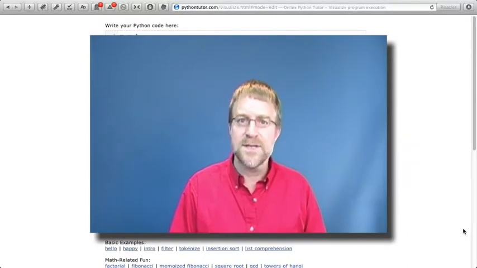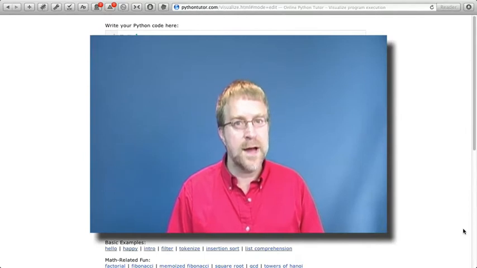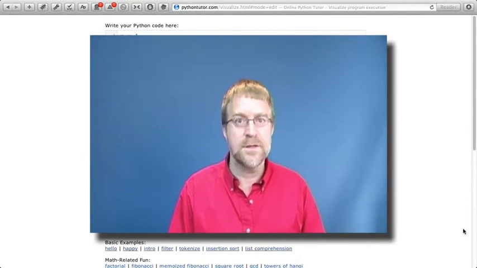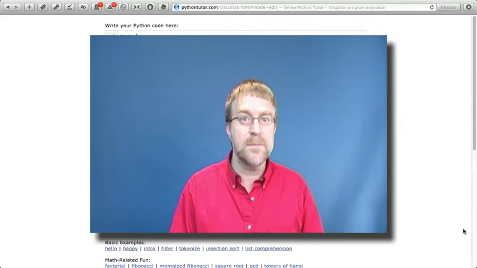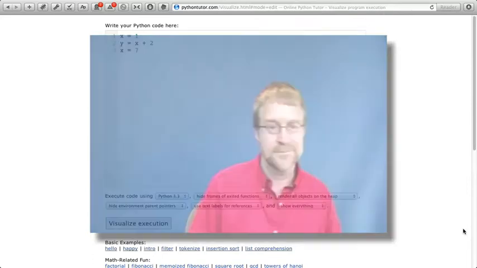You've seen variables in assignment statements. What we're going to do now is explore a tool called a visualizer that will allow you to see the state of computer memory as a program executes.